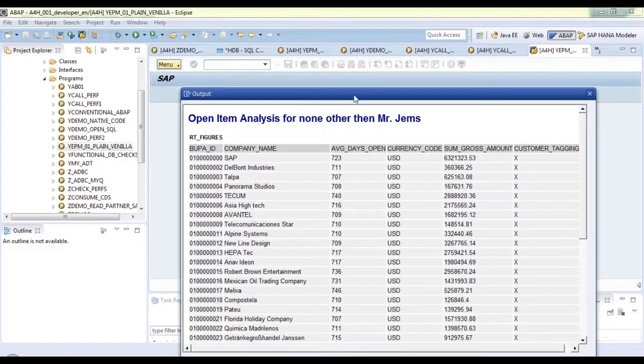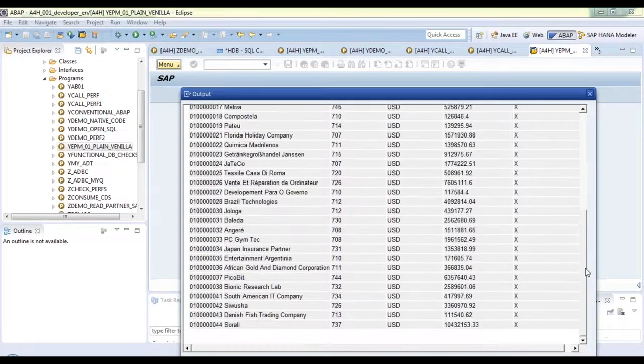You can see the result, open item analysis for none other than Mr. James, and you see the business partner ID, company name, average days 723 days. This invoice is open for this company in US dollar. This is the total amount. The customer tagging is X because they all have exceeded the limit.